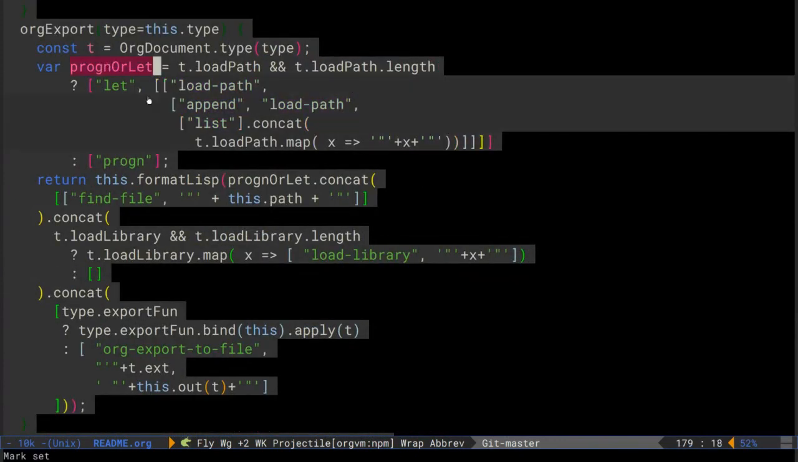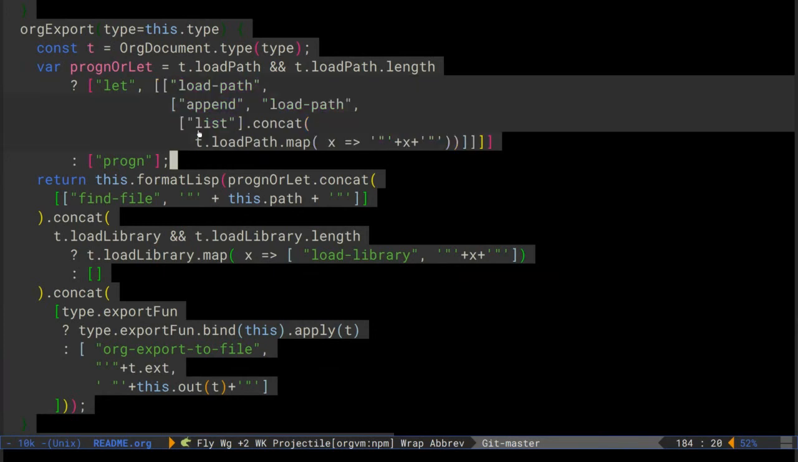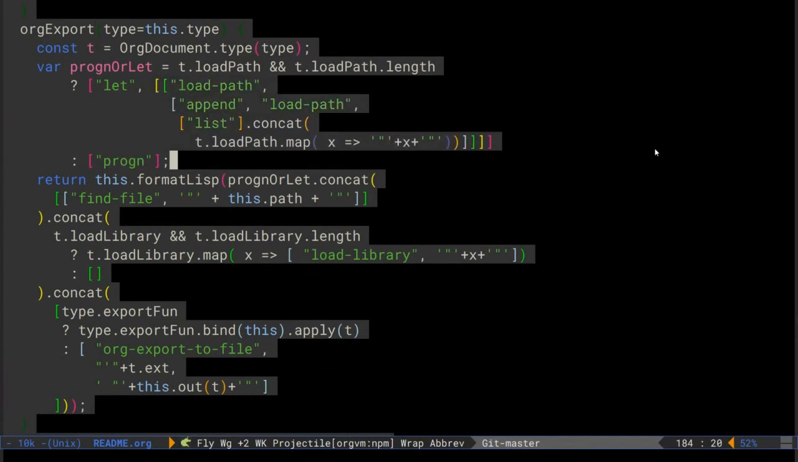Essentially, this program generates a progn, or a little block of executable ELISP. However, in some cases, where the load path has been customized in that type block, I think that's the only case I supported. There was another complexity I removed. So in that case, I can simply replace that progn with a let.